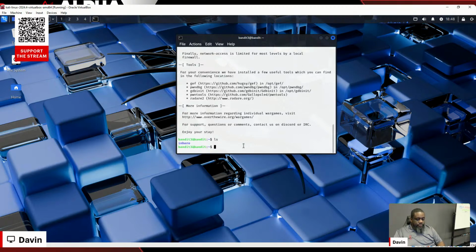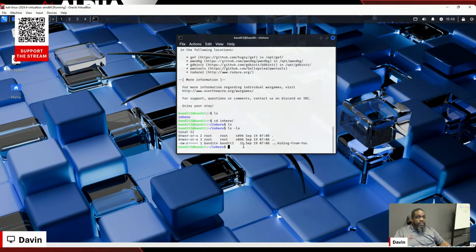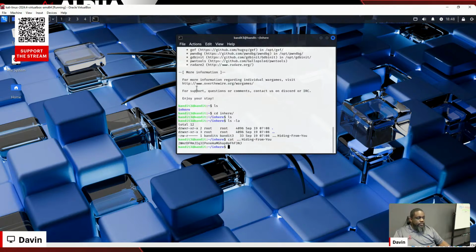So in level 4, there's a directory called inhere. If we cd into inhere and hit ls, you'll see there's nothing there. But if we do ls -la, it lists all the files and documents in there, including the hidden ones. And you see here, there's one called hiding from you. So if we cat hiding from you and hit enter, you'll see we were able to find that hidden file. We'll just copy that.